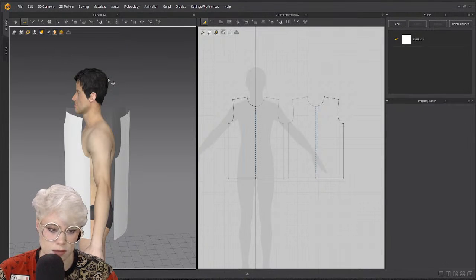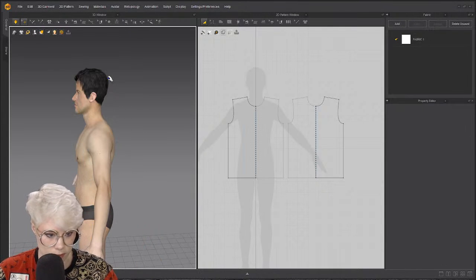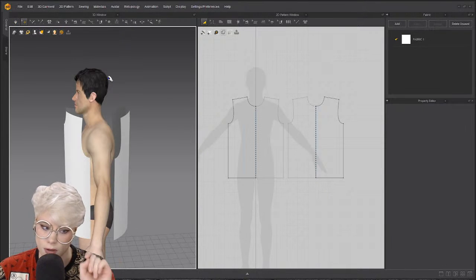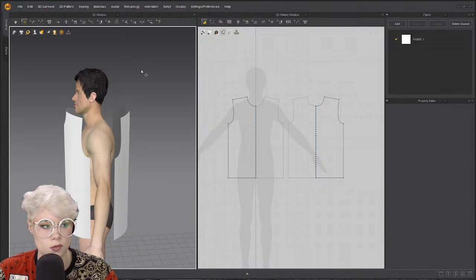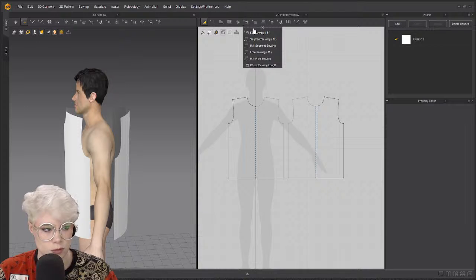Don't do this. I'm going to do it to show you why. Like, I've got it here. If I hit simulate, it just falls to the ground. I'm hitting Control Z while simulation is off. We need to sew them together. So for those of you who are on older versions, you can do it. You want to use the sewing tools now.